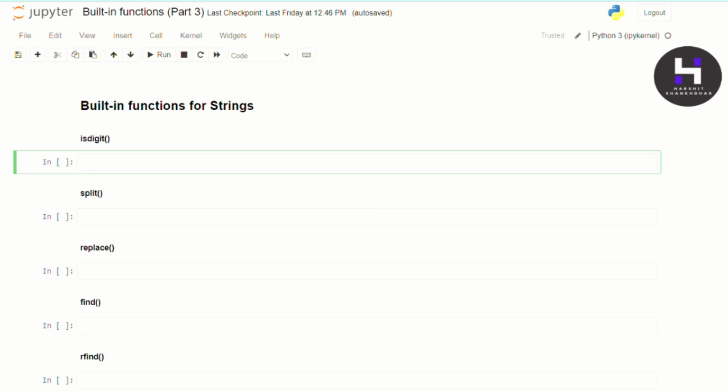In this video we will be learning about a few built-in functions for strings. This will be part 3 for the built-in functions for strings in Python. If you haven't watched the previous videos, I will be pasting the link in the description. You can check those videos out also. So let's start with the third part for the built-in functions for strings in Python.